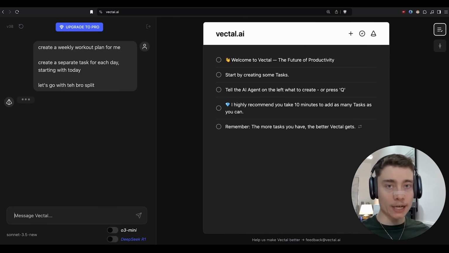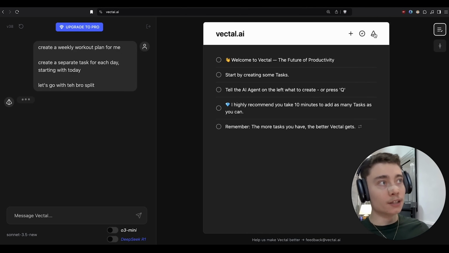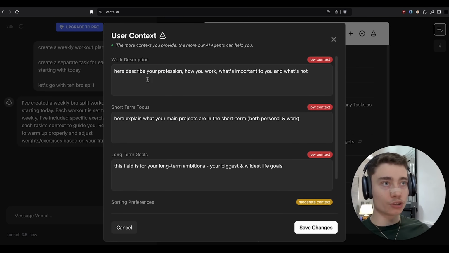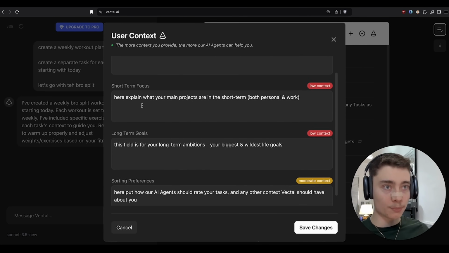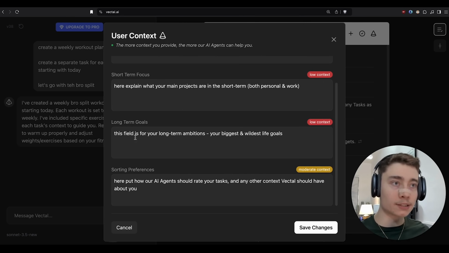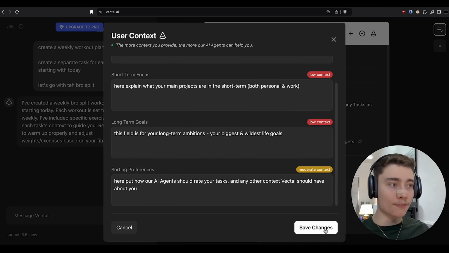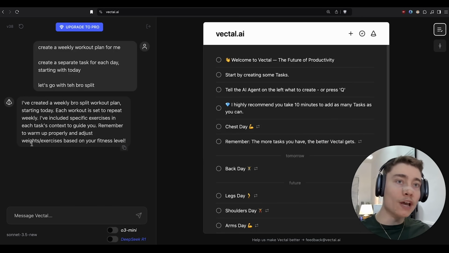When you send a message in the chat, it goes to our AI agents that analyze your message, as well as all of your active tasks, as well as your user context. So actually, this button right here, the user context, is one of the most important buttons inside of Vectal. In the work description, you describe what you do. In the short term focus, you describe your projects. Long term is your biggest ambitions. And in the sorting preferences here, you put anything else you want our AI agents to have. Then you save the changes, and now with every chat message, Vectal takes that information into account.